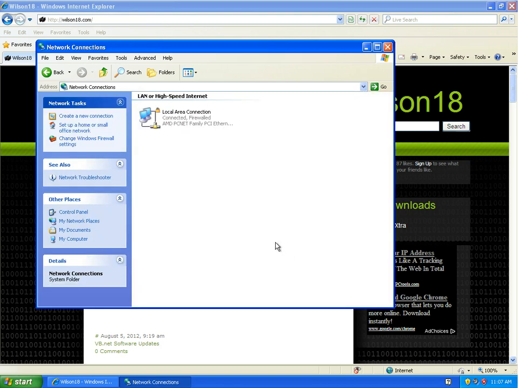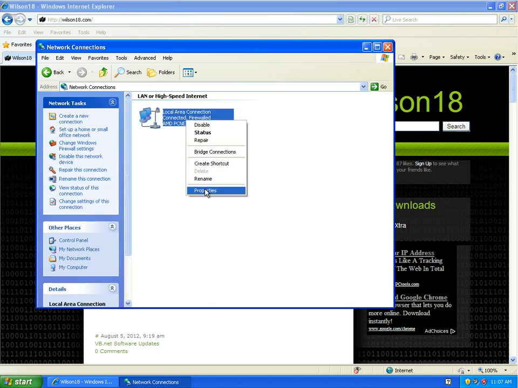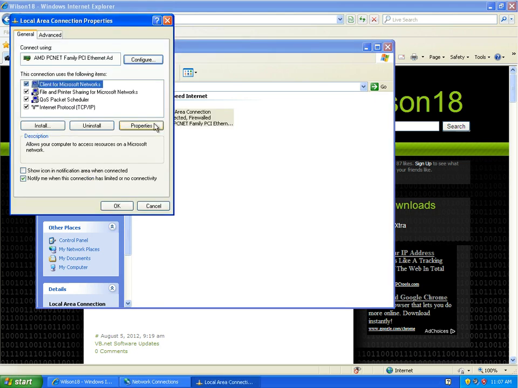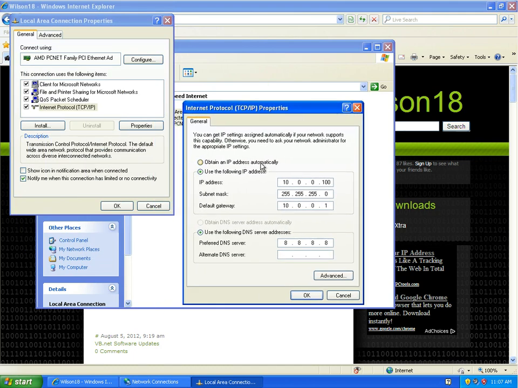Once this loads up it should show you your current network adapters. In this I'll be changing the local area connection. We can right click the adapter, go to properties, and then another window should appear. Once this does so, we will now then need to scroll down to Internet Protocol, TCP/IP. We can double click that and actually change our IP address.